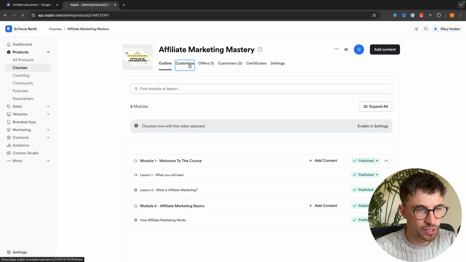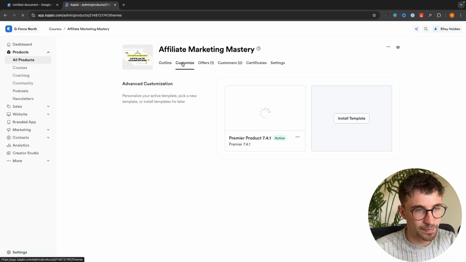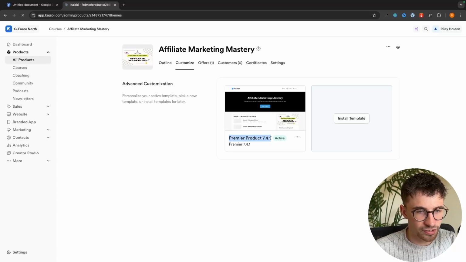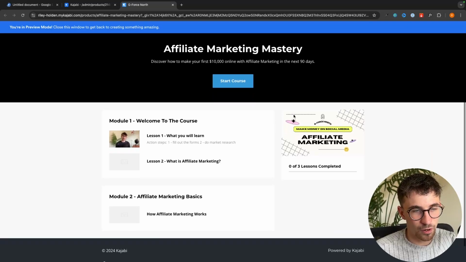Another thing that we can do is we can go through and, as I mentioned earlier, we can customize the course area. So by default, this is the standard theme that we are going to get inside of Kajabi. And if I just click here and preview, we can see this is how this is going to look.